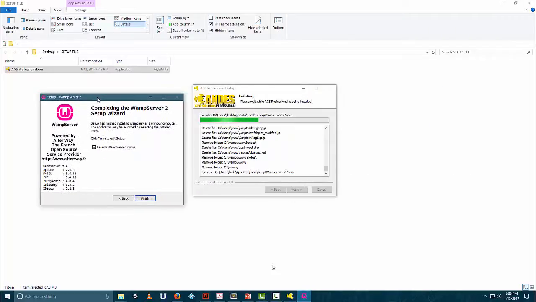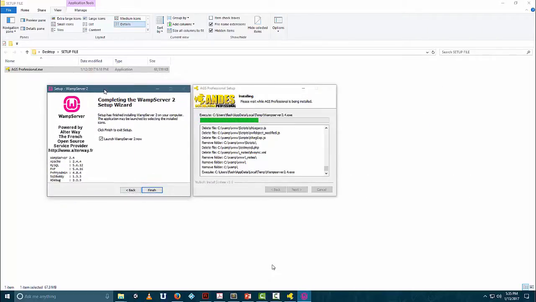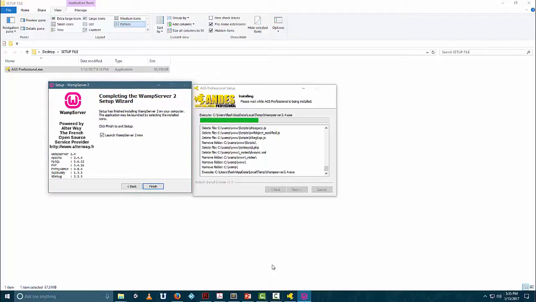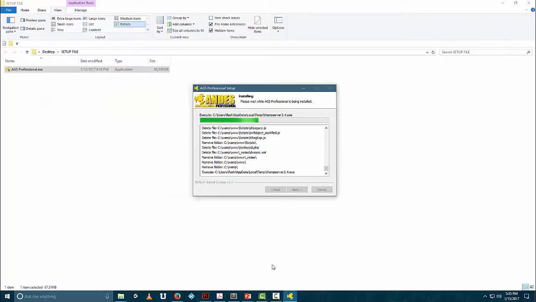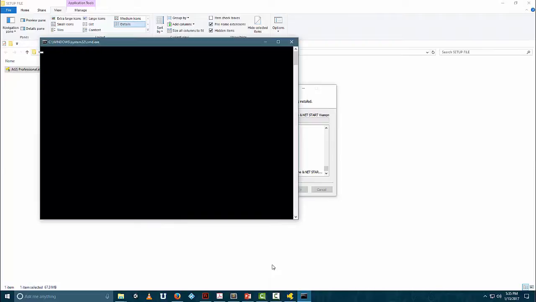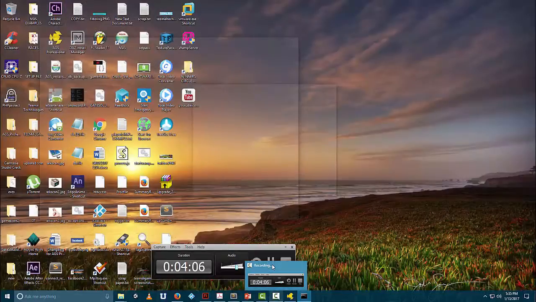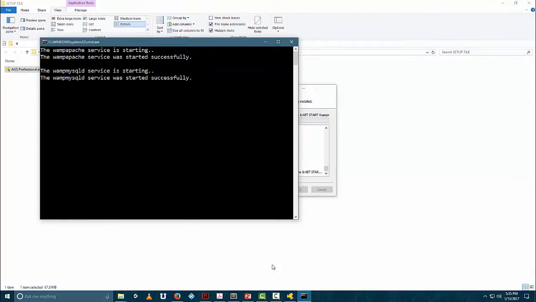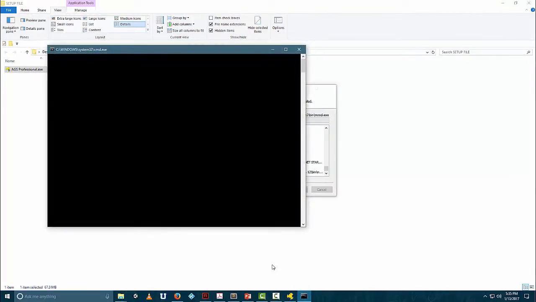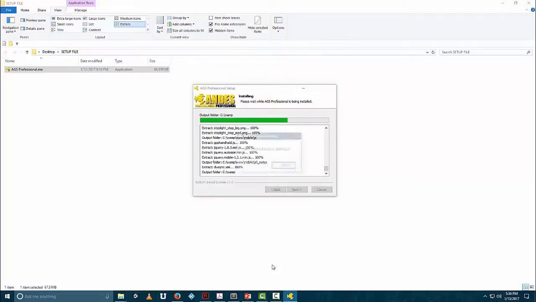Here, and when you're finishing the installation of WAMP, you will be given the option to launch it. Now you can choose it, or you could uncheck it, it really doesn't matter. When it's installed correctly.